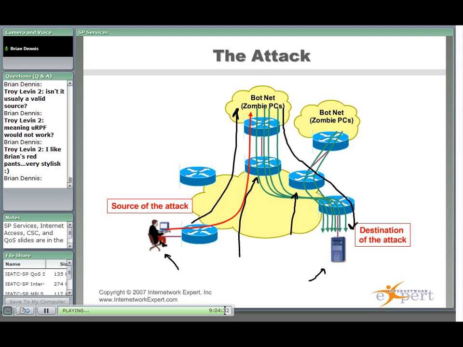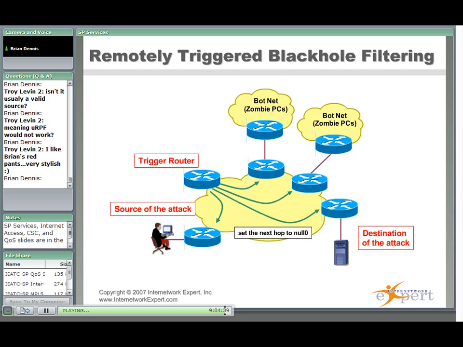But in this case, what we're going to have to do is drop it on these routers on the edge. We're going to have to drop this traffic. There's no other way to stop this, assuming this is not a big server like Yahoo or something like that, because not to say you can't, but it'd be really hard to do a denial of service attack against them.